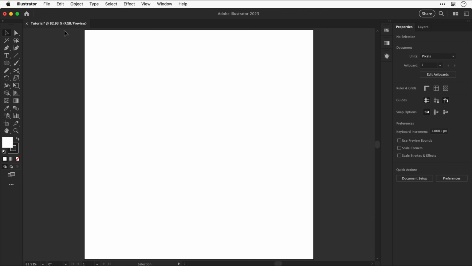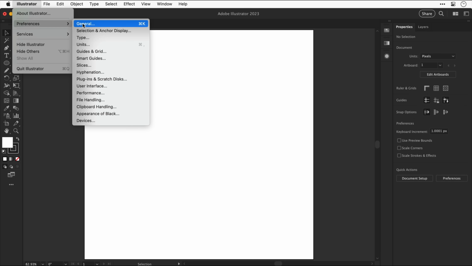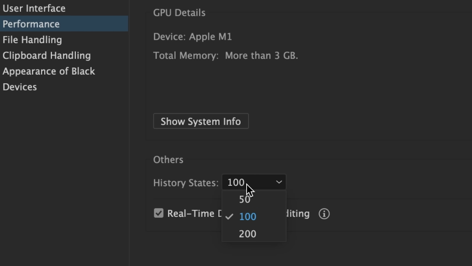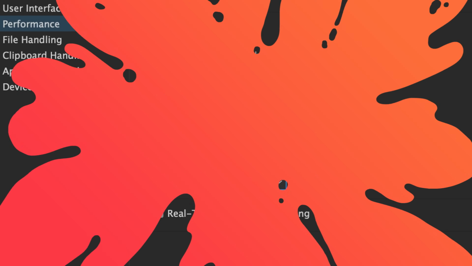Right, two more to go. So let's go up to Illustrator's preferences, which is under the Edit menu if you're on Windows. Select Performance and give yourself more undo state. So now when we screw up our design work, we have that added peace of mind.